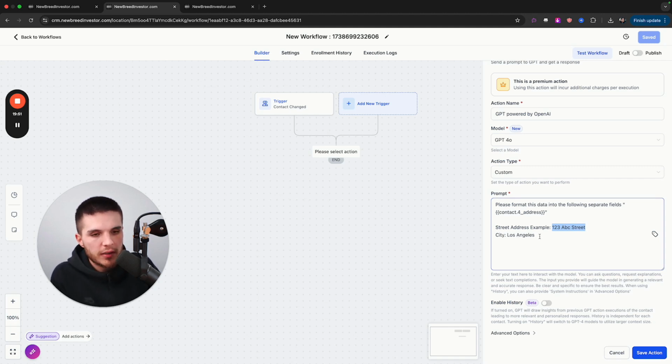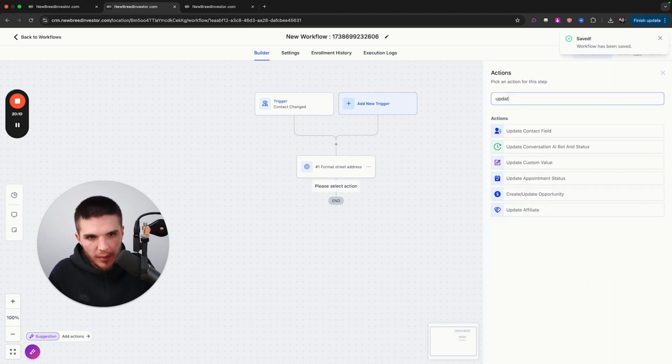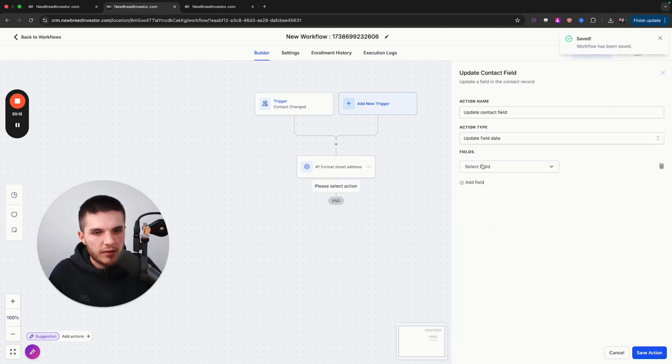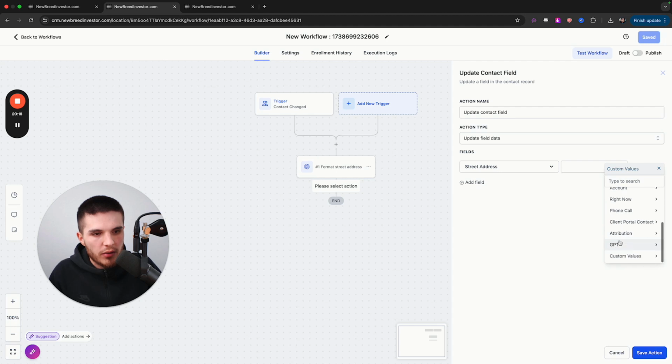So I would suggest doing it one at a time. So you would have four actions here. The first one would be the street address. So we would call this format street address. Boom, there's the first thing we do. Then we would update the street address, right? Street address based on the output of this, right? Boom. So we would save that.